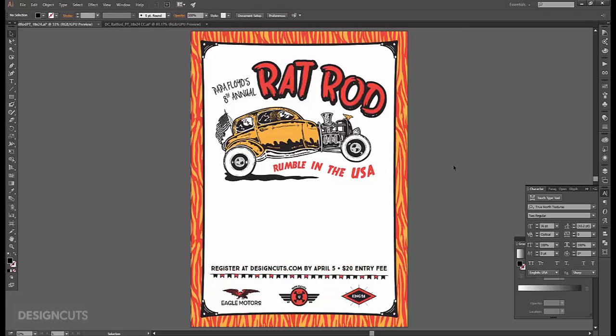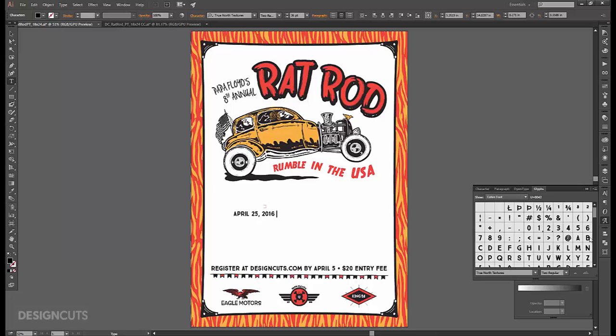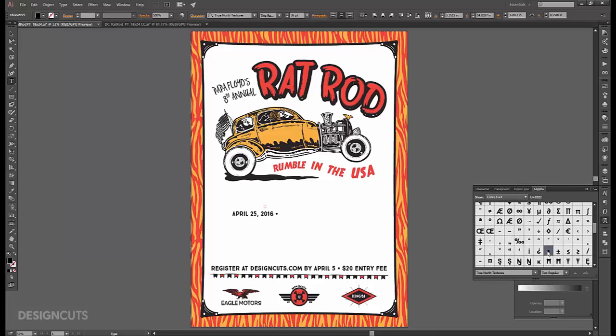With your Type tool, click again on the artboard. Type April 25th, 2016, bullet point, 8 a.m. to 3 p.m. Press Enter to create a line break and type at Melvin Lakebed. Set the first line in True North Textures 2 Regular at 50 point. Set the second line in the same font, but reduce the size to 42 point.